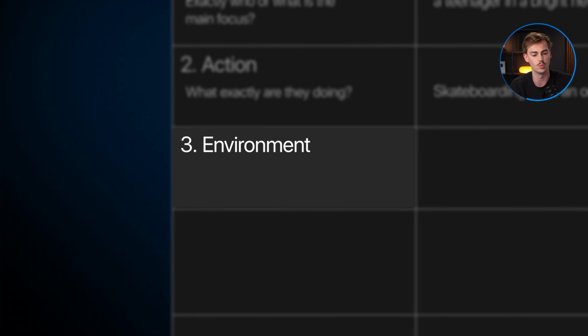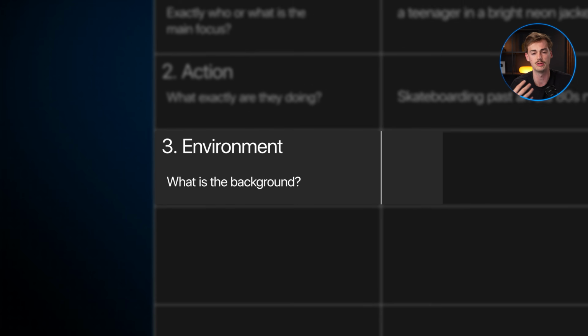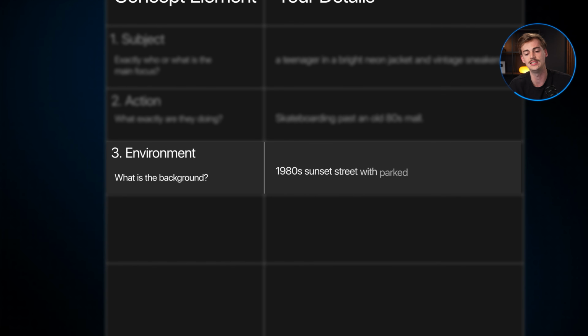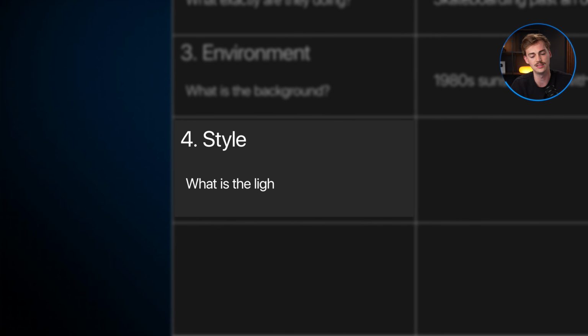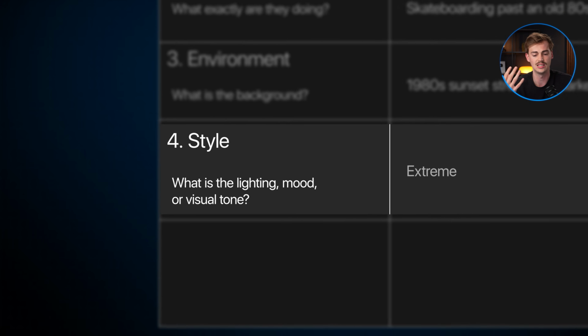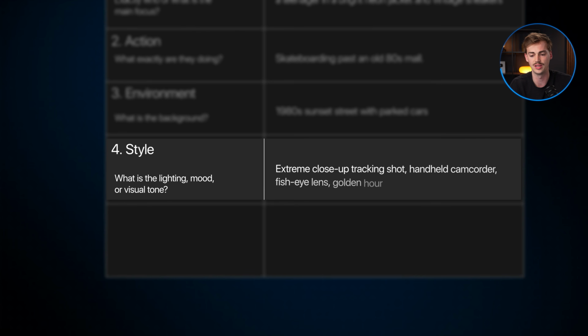Then the environment. What is spatial in the background? Like what can we see? So we're going with 1980s Sunset Street with parked cars. Then the style. What is the lighting, the mood, or the visual tone? This is an extreme close-up, a tracking shot, handheld camcorder, fisheye lens, golden hour lighting. This also goes in terms of like the camera style.